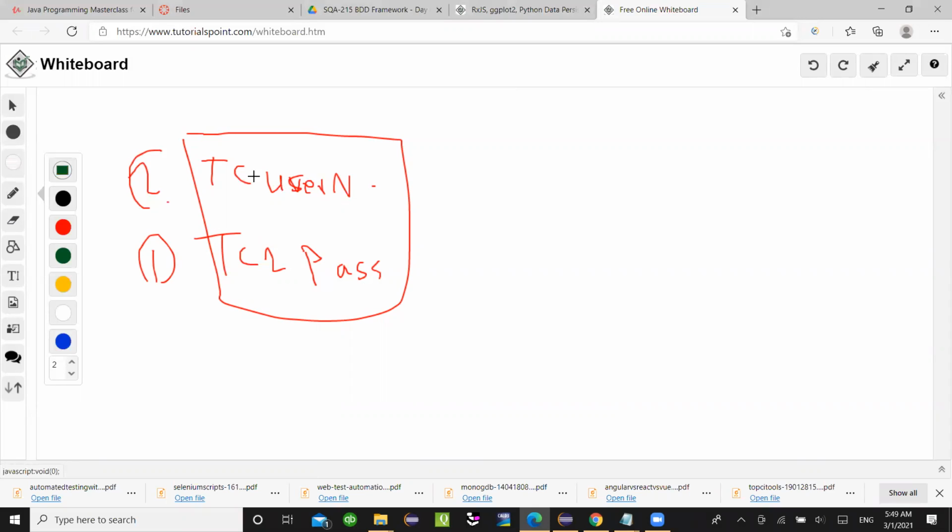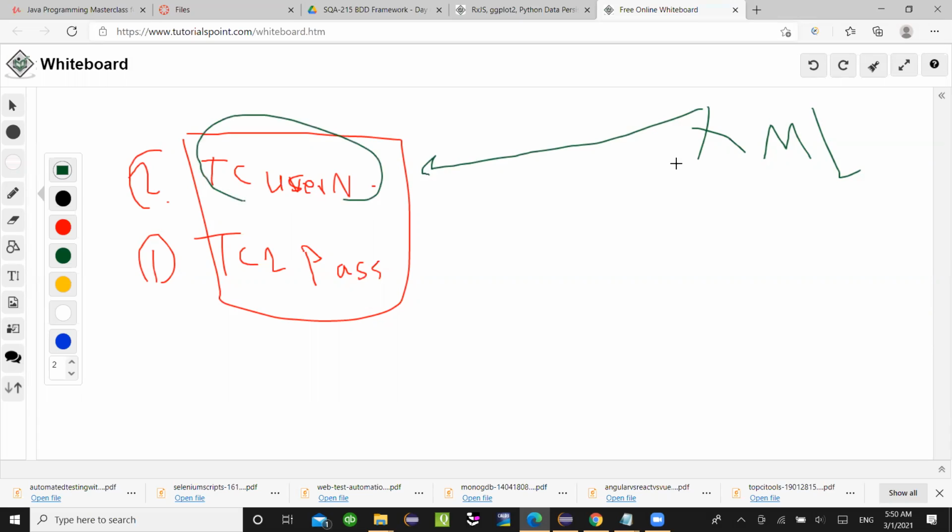Now through the TestNG XML file, I can give parameters to these methods. So this method is about username, so there should be a parameter here. Then I give this method a parameter through the XML file. And what is the concept? Parameterization.